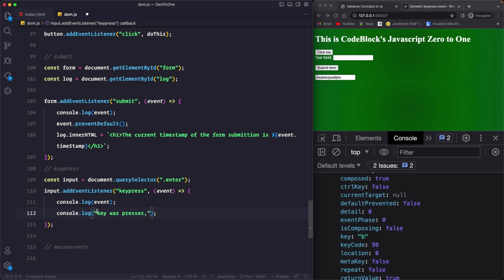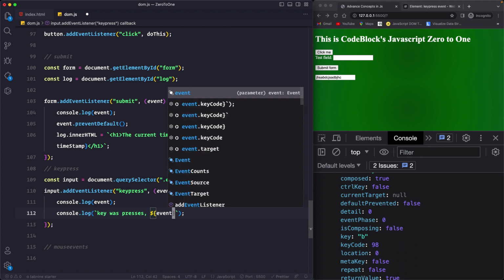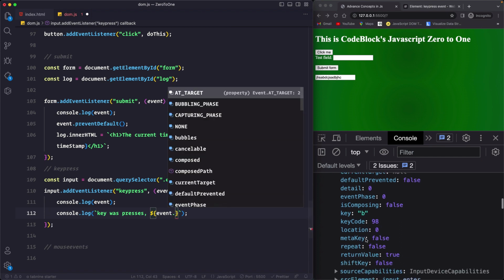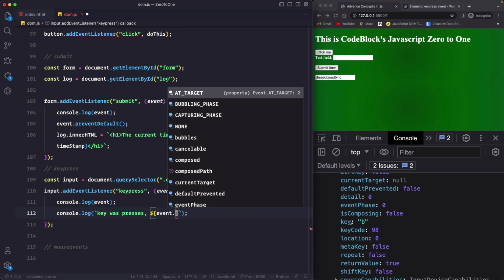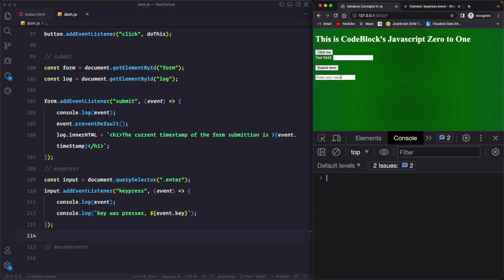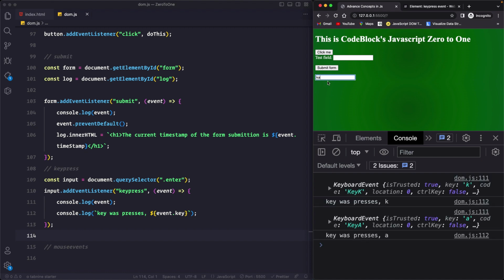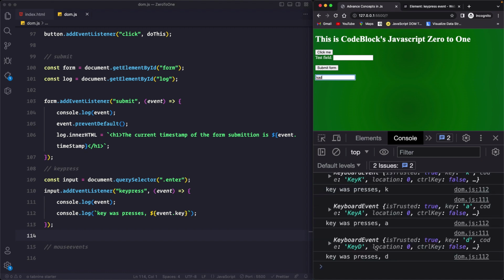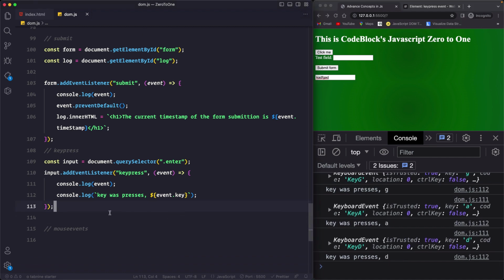Okay, so here you can log it. Let's use the template string. I can say key was pressed, then dollar sign, event dot, the property name is key. So I can say key. Now if I save this and press a key, I see key was pressed A, D, F, G. Okay, so that's how you deal with key press.